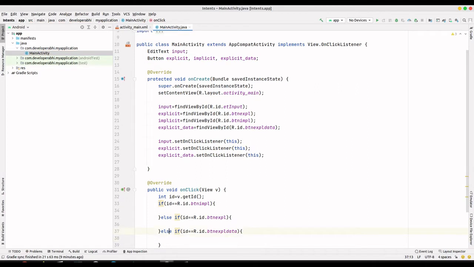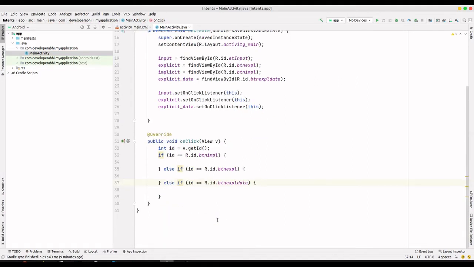Okay, so between these three conditions, I'll have to apply different intents here. So we'll first do an explicit intent in our application. So let's just start with intent: I equals new Intent.